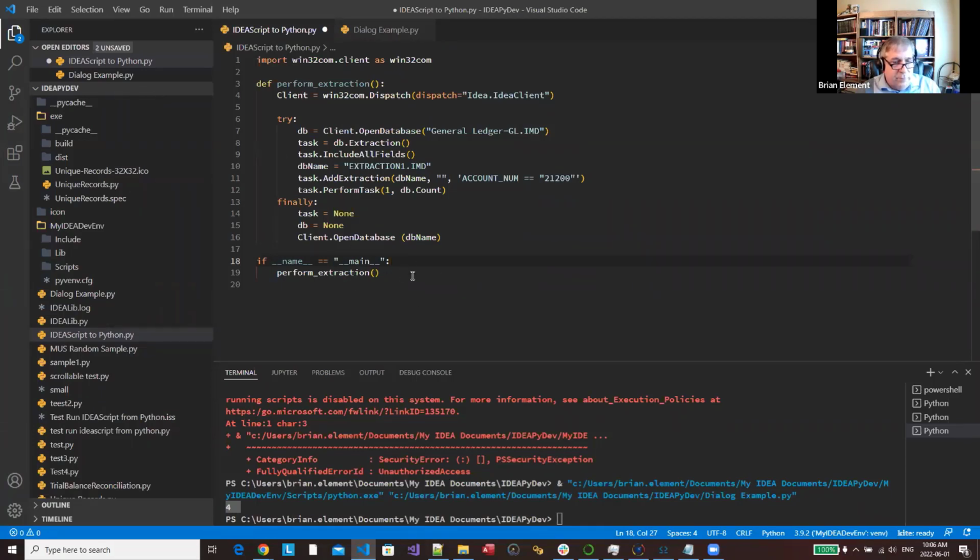And also, one other thing you've got to remember with Python that's different from IDEAScript. In IDEAScript, you can have functions located anywhere in the script. Within Python, the functions always have to be before they are called. So if I put this function below the if __name__ perform extraction, I'll get an error because it won't be able to find it. You always have to have the function before it's actually called.